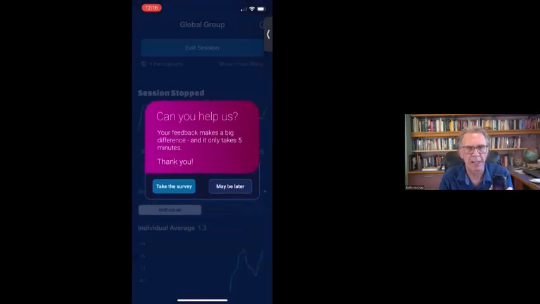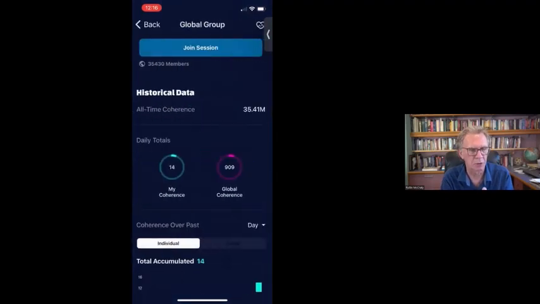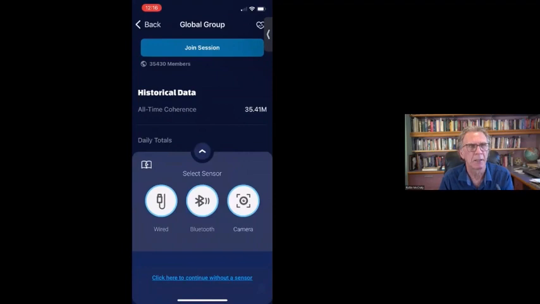And then it comes up and asks me, would I like to fill out a survey on my experience using the camera sensor? And we would love to hear from you. I'm going to say maybe later. Once you take it, this will go away and never ask you that again. And then we're back to the home screen, and I'll take exit, and we're ready for our next session.